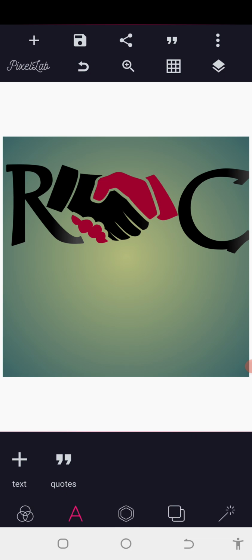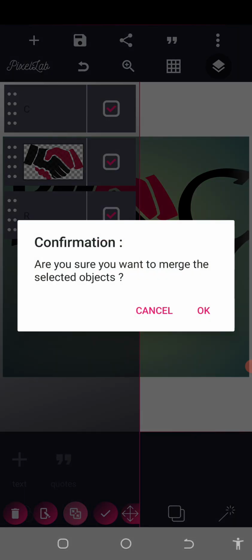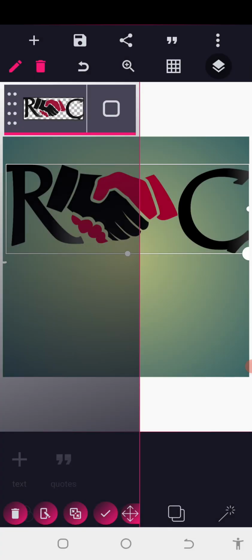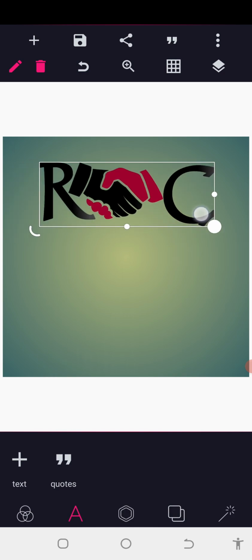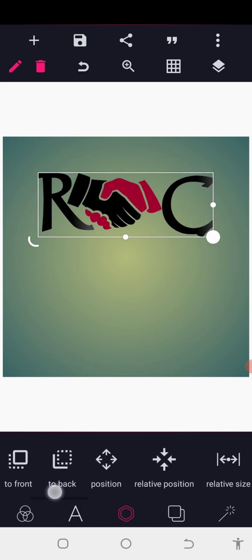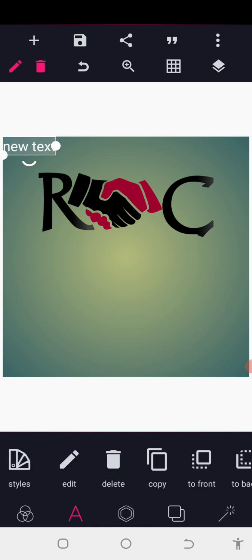Then the next thing we need to do is to copy and merge. After merging, we can reduce the size to our taste, just as perfect as this. Go back to relative position to position here. Then we have this.